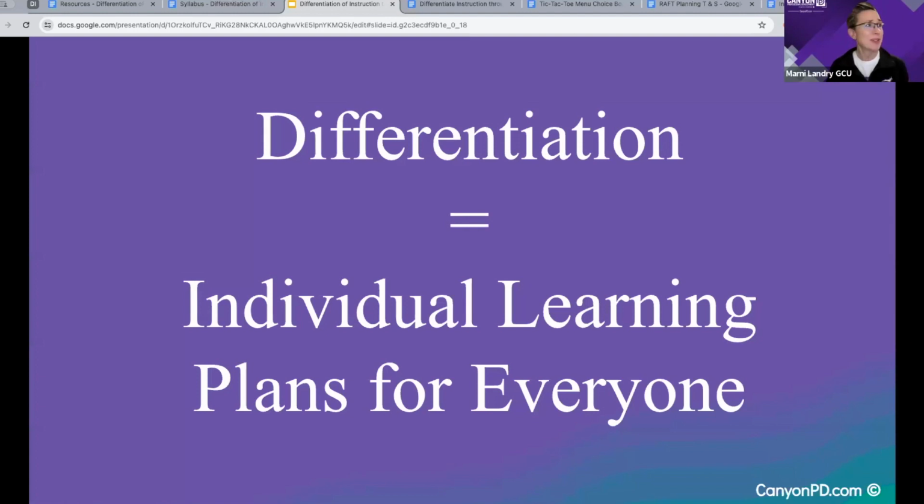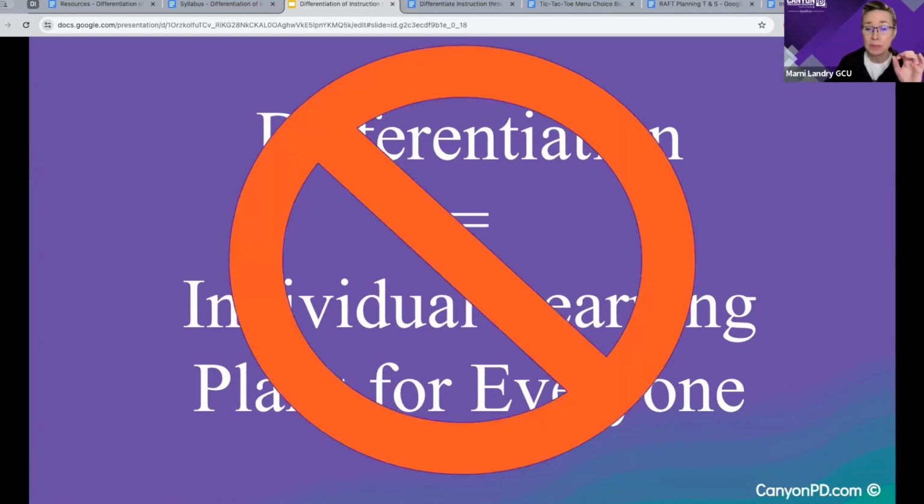When you filled out that differentiating instruction through flexible grouping template, you may have started to think, wait a minute, this is starting to look like you're asking me to make a different lesson plan for each student. That is not the case. And then you may be thinking, wait a minute, this starts to look like IEPs or individual learning plans for students who are below level. And that is a misconception that differentiation is only for students with special needs.